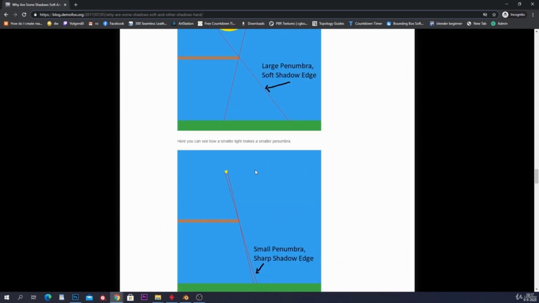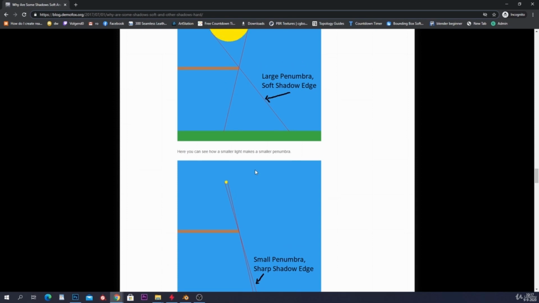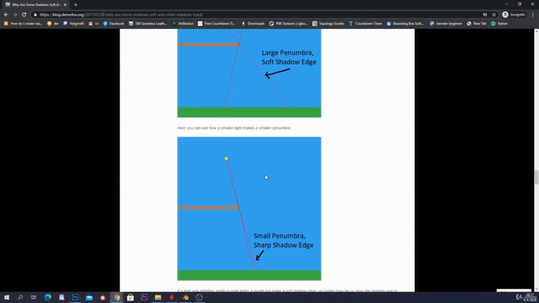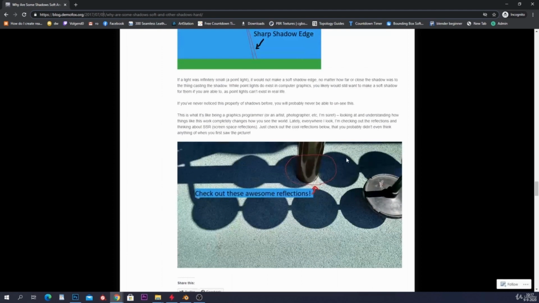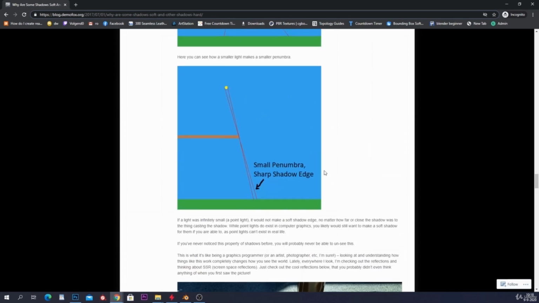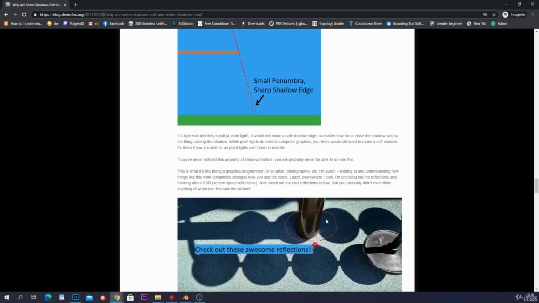You might think now, but a sun is huge. It's so many times bigger than the Earth. That is true, and it should create a soft shadow, right? But you can see that the sun creates a very hard lighting. This is because the sun is very far away from the Earth. So the size and the distance is relative to the object that you are lighting.